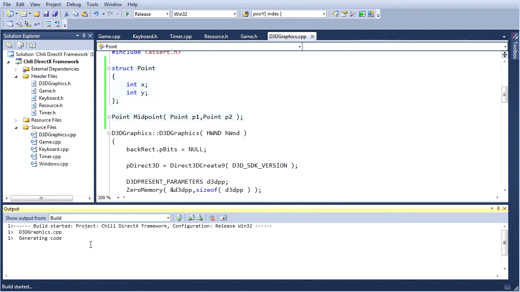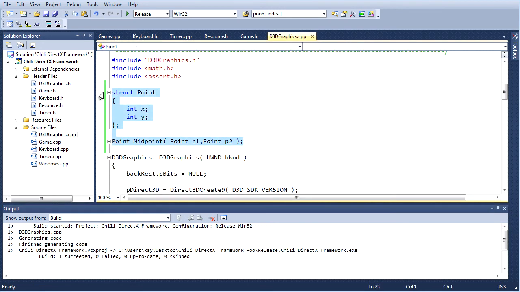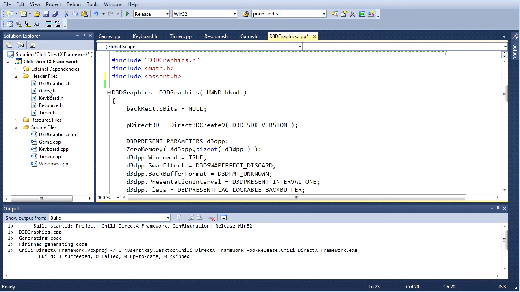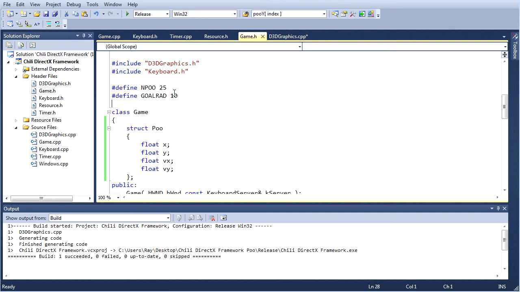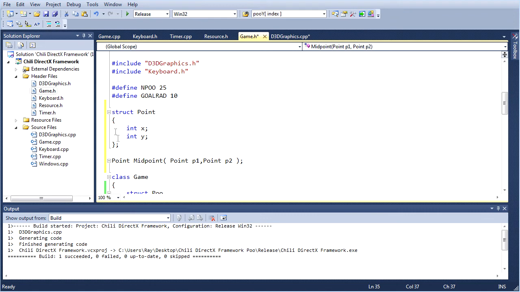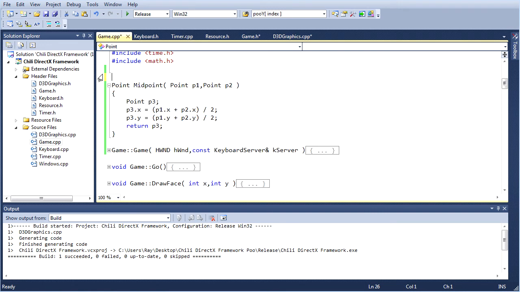But that's not how we do it. So how do you think we do it? Have you figured it out yet? We put all these declarations inside of a single header file, right? We declare our data types and our functions inside the header file. In this case, we'll declare it in game.h. And it's already declared, so we can get rid of this.